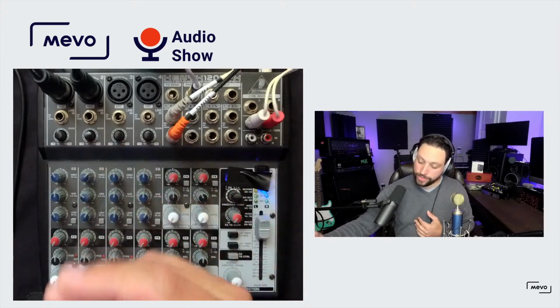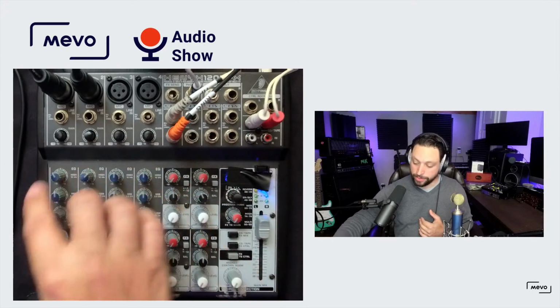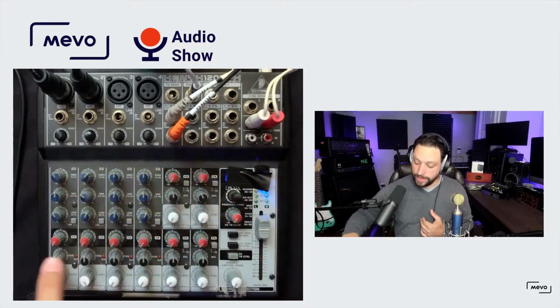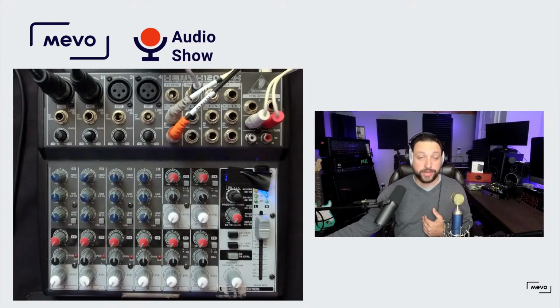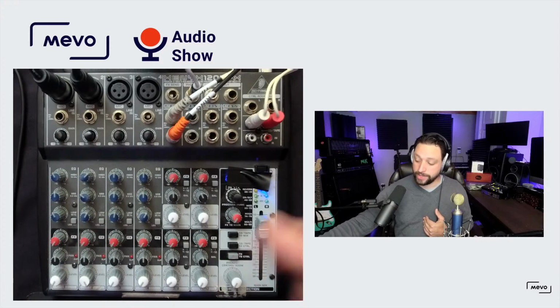Okay, so this is a 3-band EQ, and these are the blue knobs right here. The red knobs are your auxiliary sends, which is just another option to route audio or to bring in things like reverb.